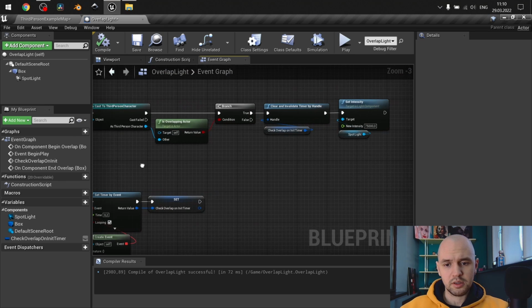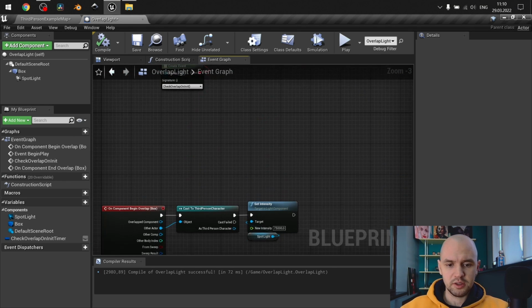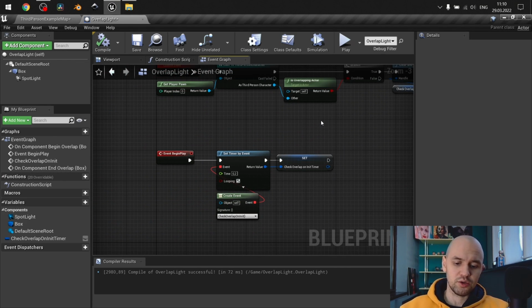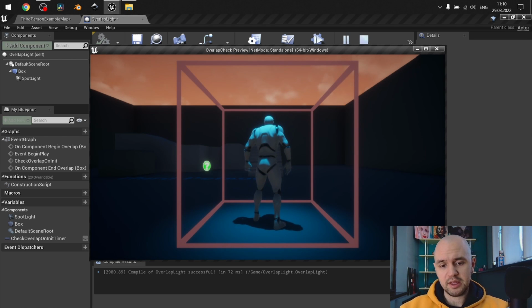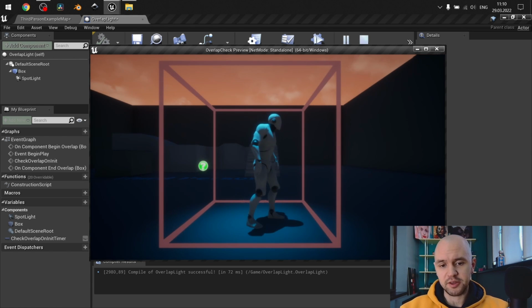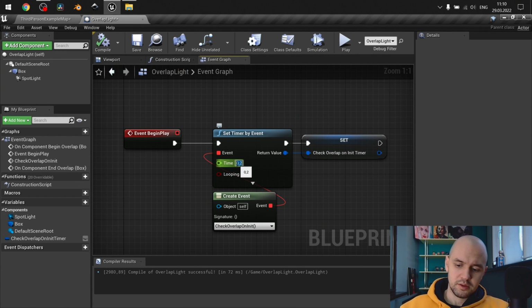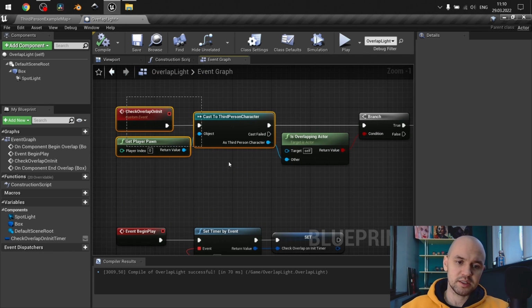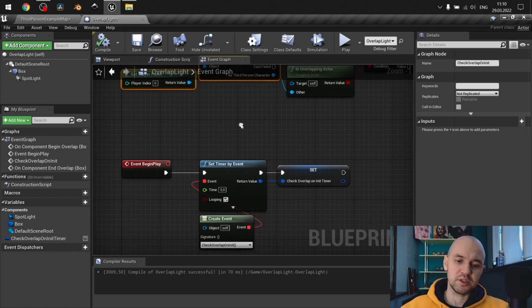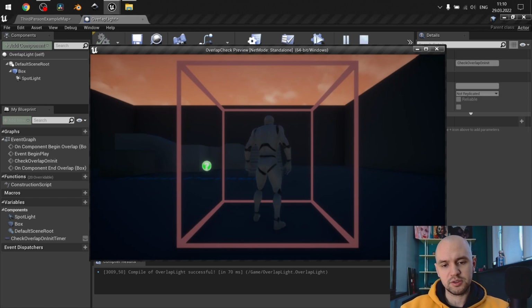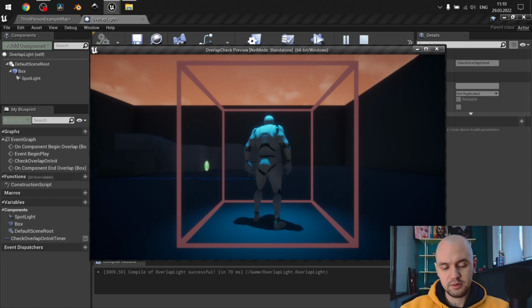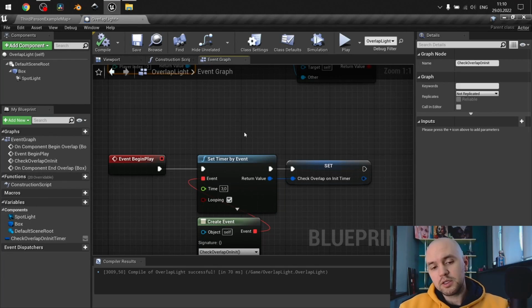So now, when we have this logic arranged, we can actually launch the game and see whether it works. And as you may see, it works perfectly fine. Now let's set our timer to 3 seconds. So the delay between the custom event executions is going to be 3 seconds. And as you can see, everything works fine.